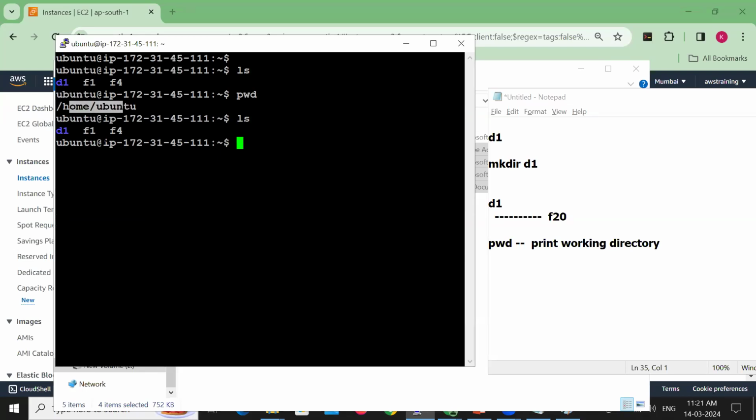Now what you want to do is enter into the directory D1. Whenever you want to enter into a directory, we have a command called cd, which stands for change directory, and you mention which directory you want to change to. cd, I want to change to D1. So currently I want to point to D1. Look at this: cd D1. So now you're pointing to D1.